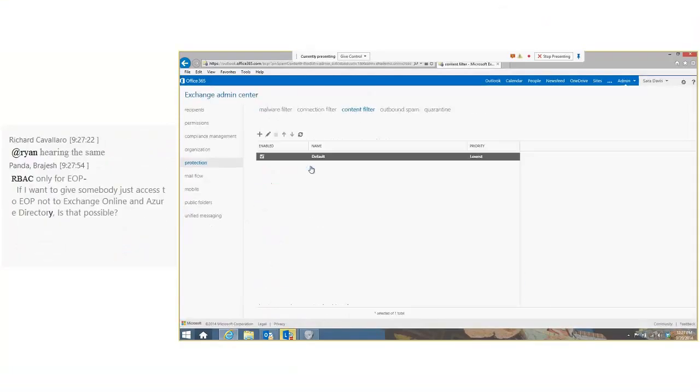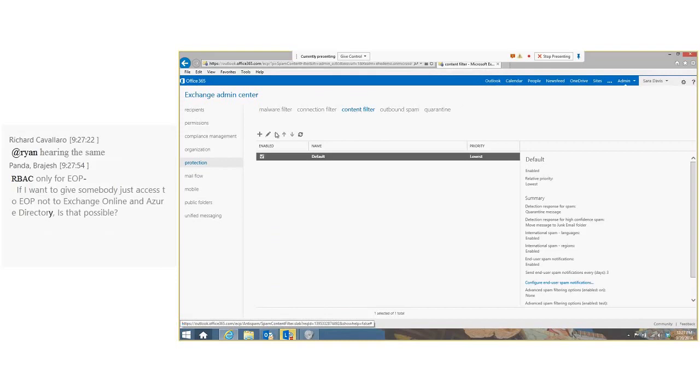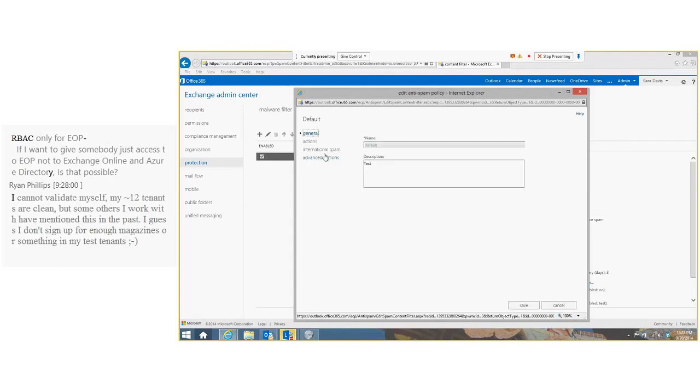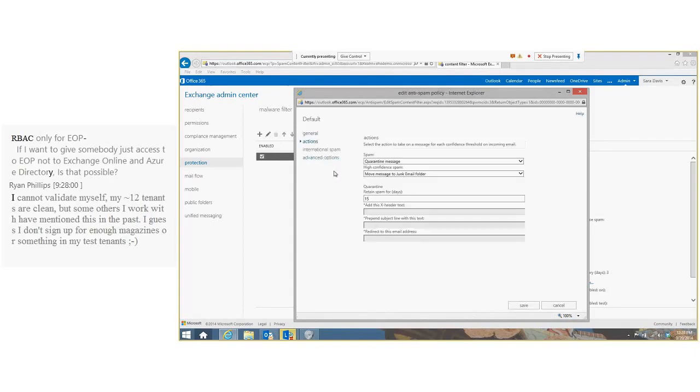What we'll see under the content filter, if I go ahead and edit my default rule, are the actions that I can specify for my organization on how we want to address spam. I have two categories here. One is called spam and another is called high confidence spam. My spam category is going to be the obvious spam. It has been confirmed spam. What do I want to do with those messages?